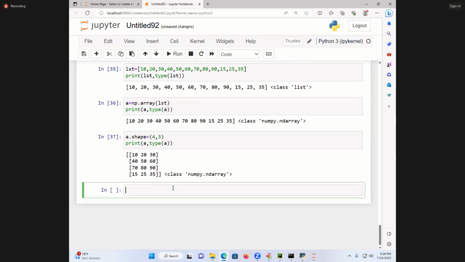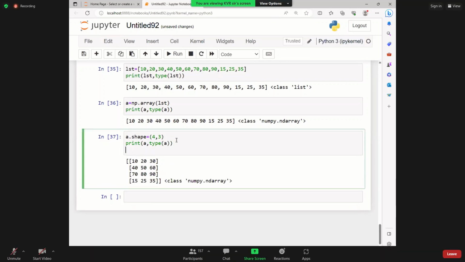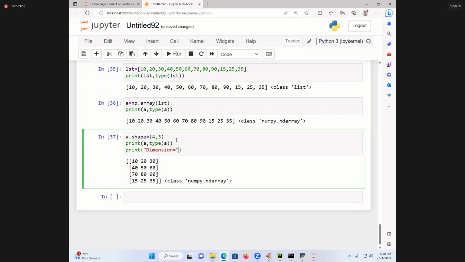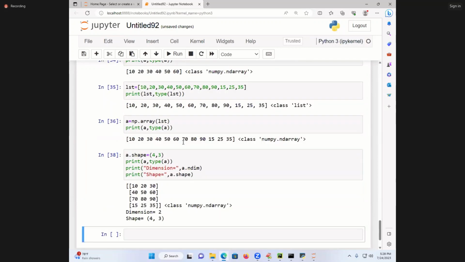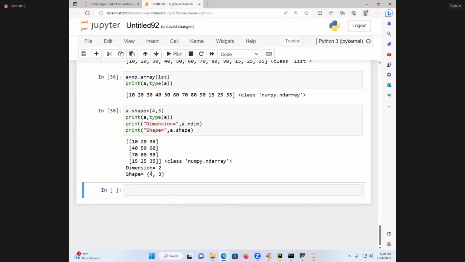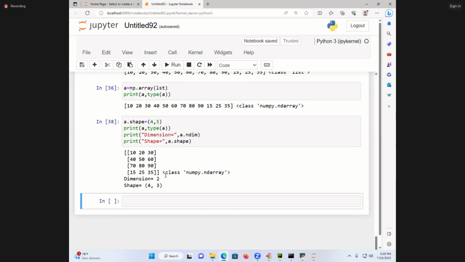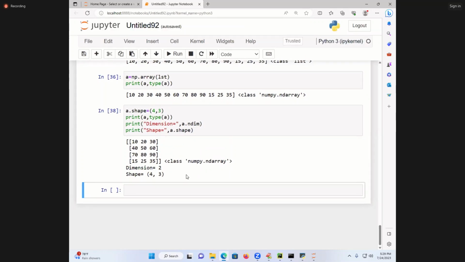3 columns. What is the dimension? Immediately you print the dimension there itself. Dimension is equal to A dot ndim. Print of dimension. Shape is equal to A dot shape. What is the shape coming here? 4 comma 3. Answer, you see. What is the dimension? 2. 4 comma 3. What is 4? Row dimension. What is 3? Column dimension. How many dimensions? 2 dimensions it is called.